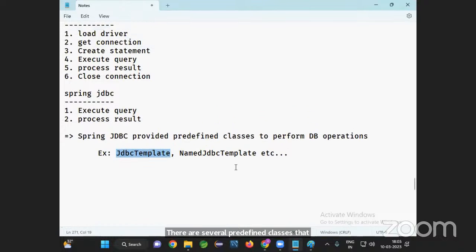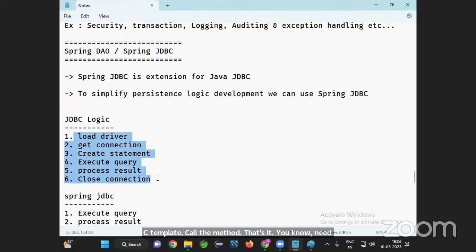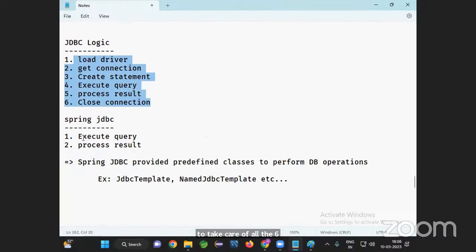Now, if you want to insert a record, create the object for the JDBC template and call the method. That's it. You no need to take care of all the 6 lines of code. You need to take care of only 2 lines of code. What about the remaining 4 lines? Spring JDBC will provide. That means some common logics are provided by the Spring framework. You focus only on your business logic. So that is the main purpose of going for a framework.